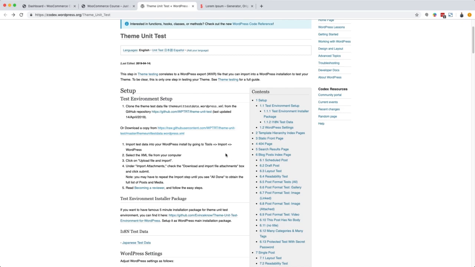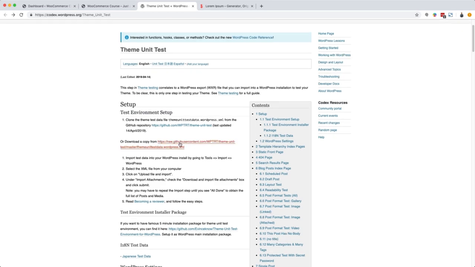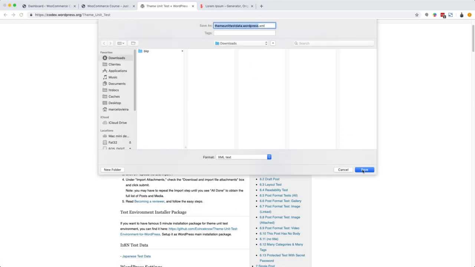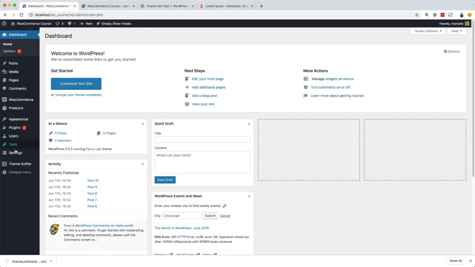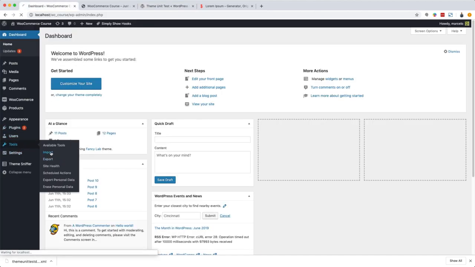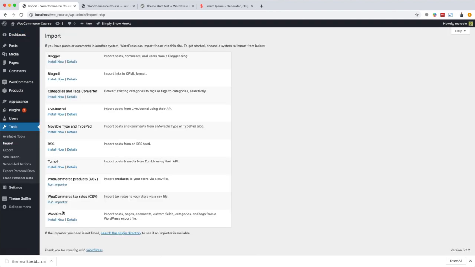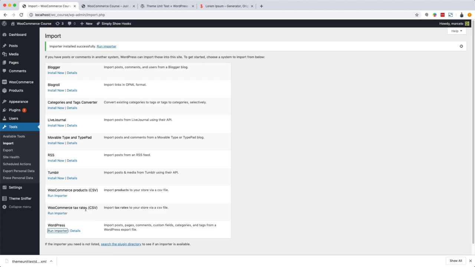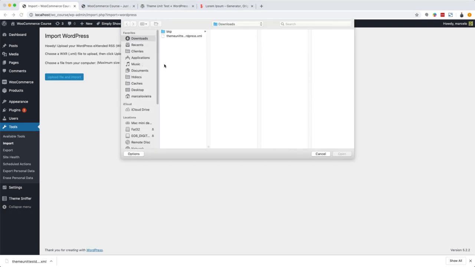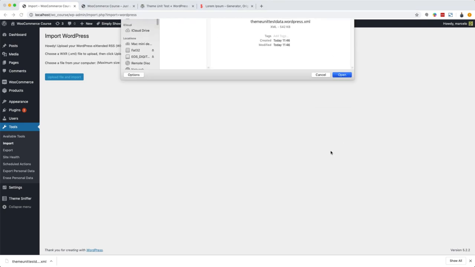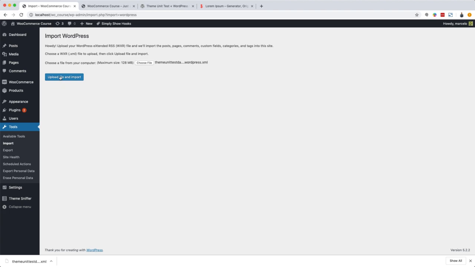First, let's install the WordPress unit test. We right-click here and download this file. Here in our installation, we go over to Tools, Import, WordPress. We want to run the importer. We choose the file we downloaded. Click here on this blue button.